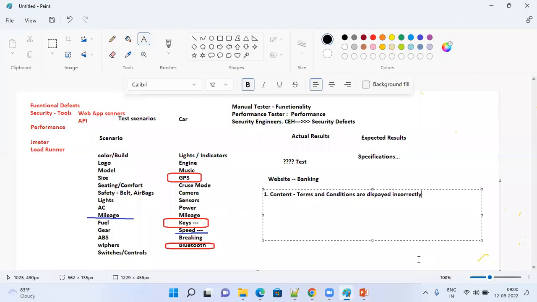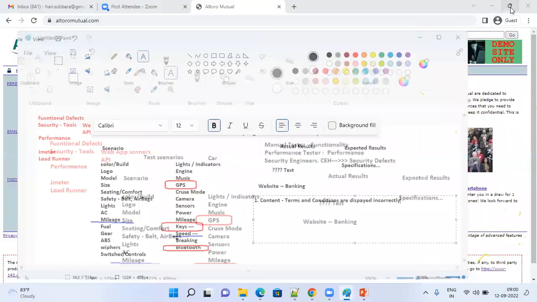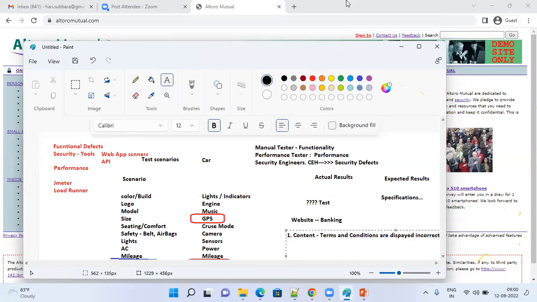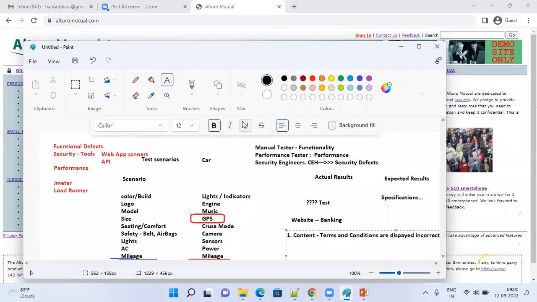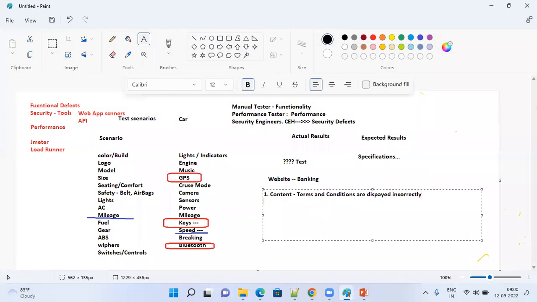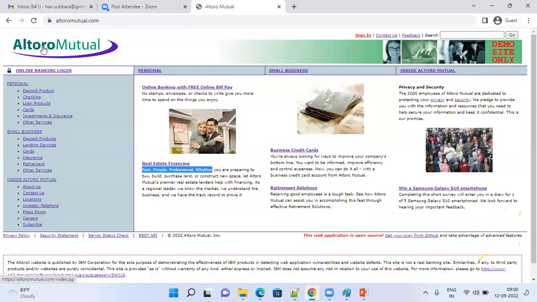The next one, consider the same example of automutual.com. You are able to see this application, right? And there is a logo on the left hand side. This is called the logo, Ultra Mutual. The logo has been displayed like this. Instead of Ultra Mutual, it shows just this. Instead of Ultra Mutual, RO is missing.